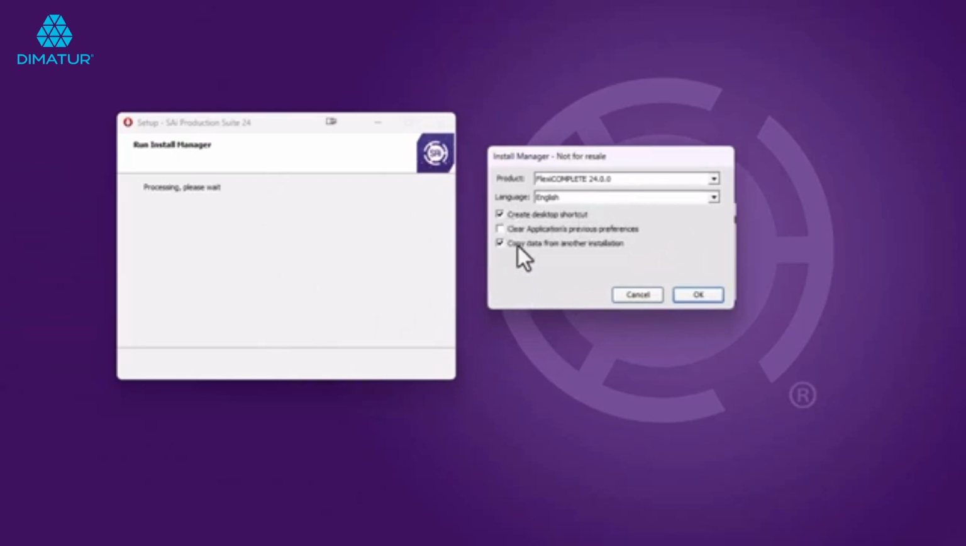Definitely yes. I'm not going to clear my application previous preferences, although if it's a new install, it's not going to make any difference. But if you wish to do that, you may. But this is important here. Copy data from another installation. So if you're brand new to the software, you're not going to worry about this. But since I already have previous software installed, I just want to copy my settings.